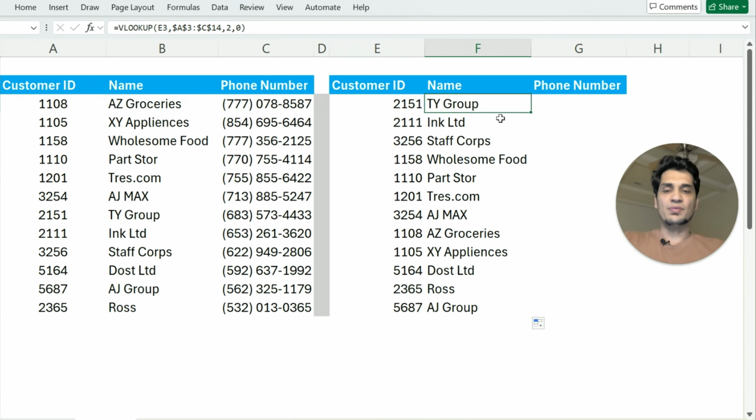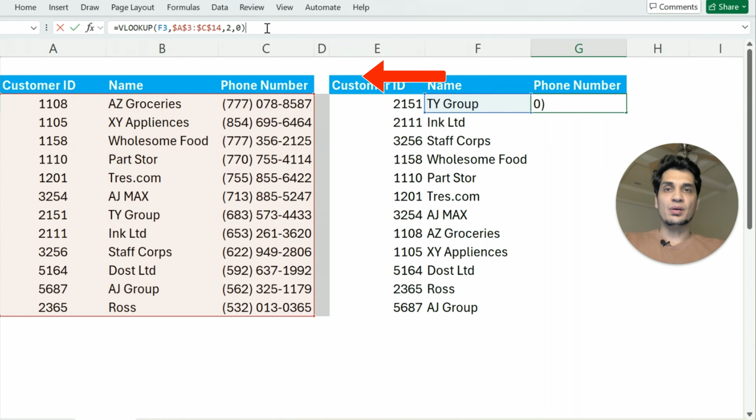If we have the formula in, for example, cell F3, we can copy this formula and paste it here. But we can see that it still shows an error. What can we do? We can go to this formula bar and see what the differences are. For example, the lookup information has moved from E to F. So what we can do, we can move it back to E.